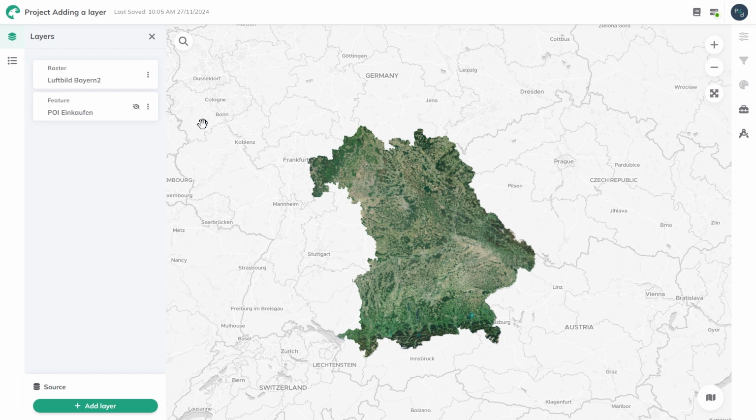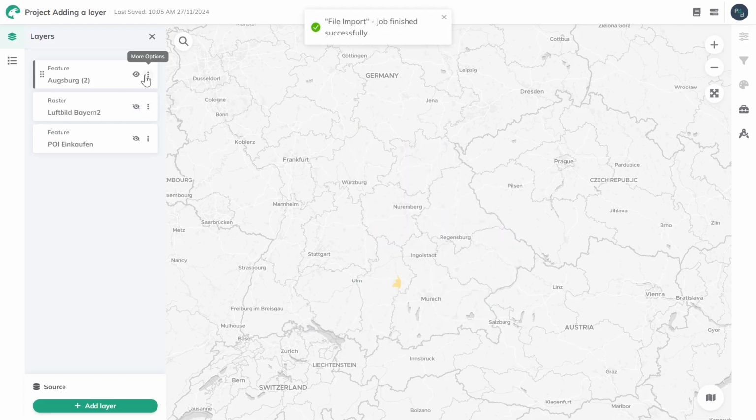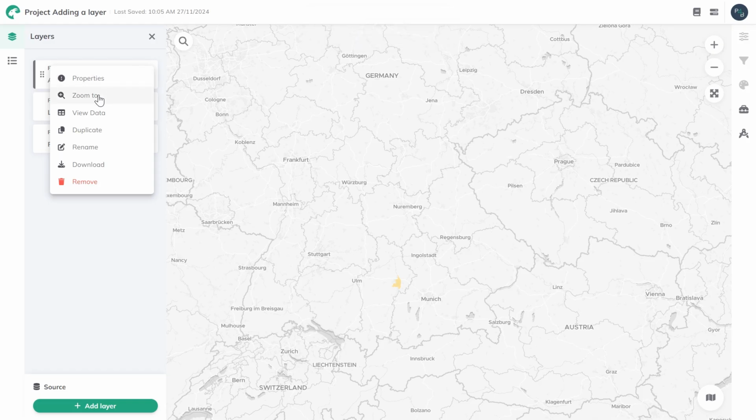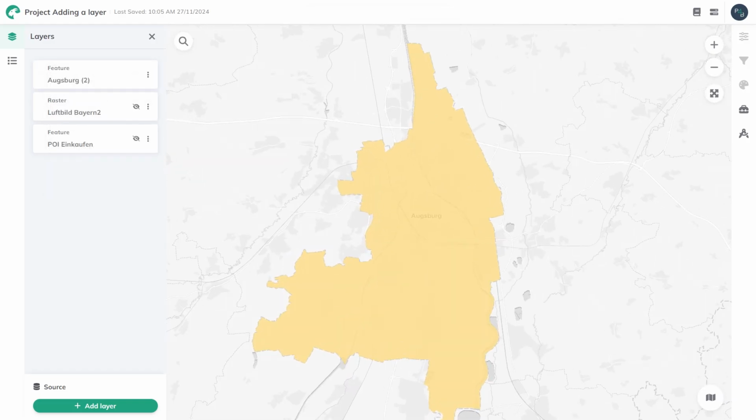A smaller sized dataset will only take a couple of seconds to upload. For bigger files, it could take a bit longer. At Layers section, by clicking on the 3 dots, you can choose to zoom to your selected layer.